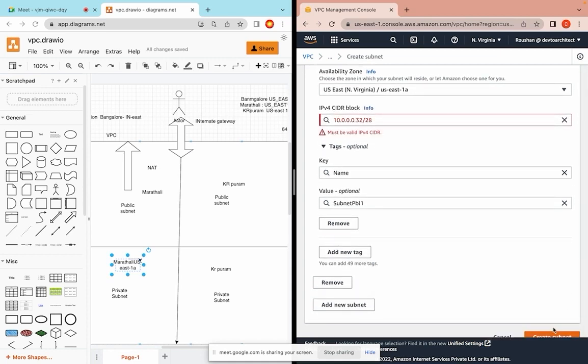Creating the subnet, the third one. What is this? Must be valid. What is wrong in this? Acha, one extra zero is there.